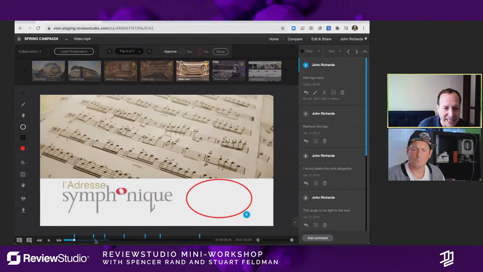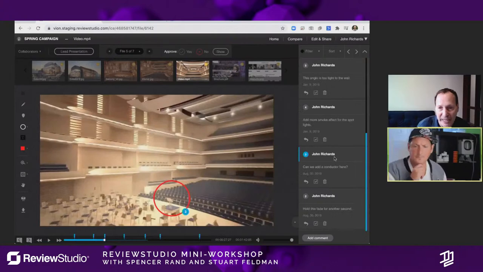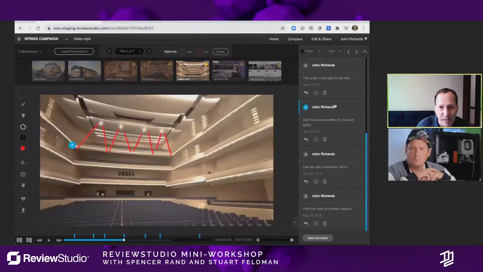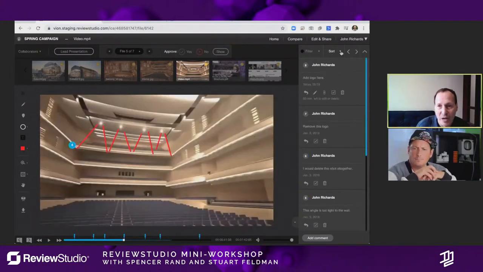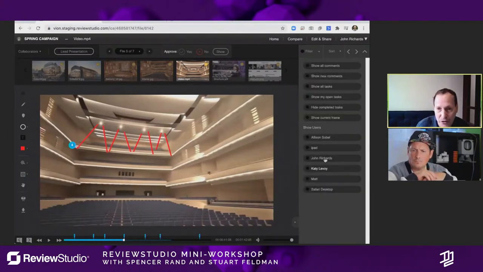And you can see as I add comments on the frames, they get marked on the timeline as well. So I can just advance to frames that have comments on them. I can also click in the comment bar here to take me to a frame that has comments. And at the top of the comment bar, you can sort the comments by time code or chronologically, or I can filter the comments just from different users, or just to show tasks. I'll talk about that in a second.